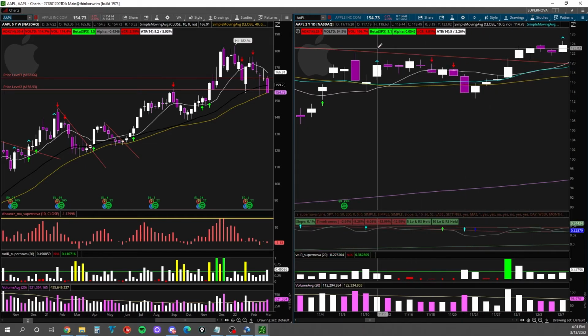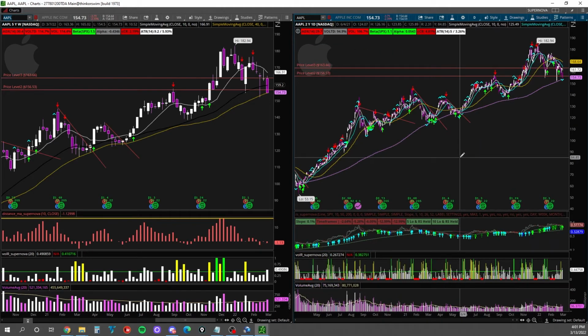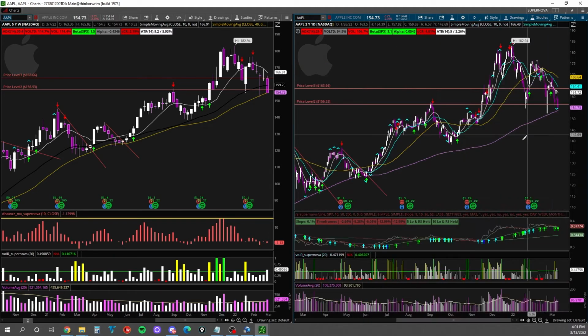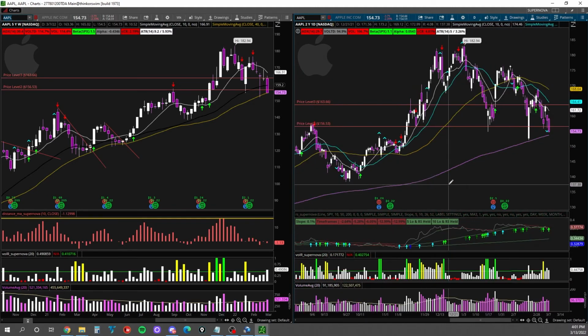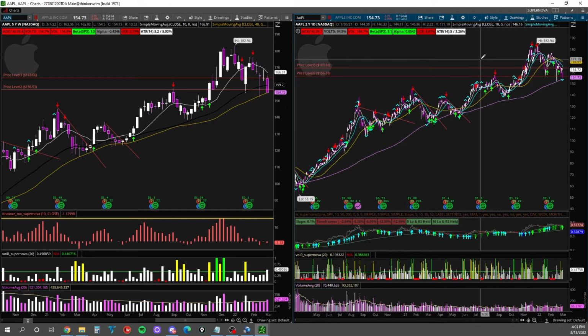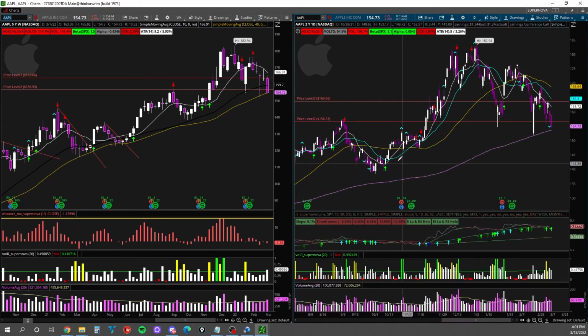That's one way to do it. So I'm looking for a break of this line. If we have a gap, that's even better. Another way to look at it is just a standard breakout. So if you look at this formation right here, let me just zoom in a little bit and show you what I mean.